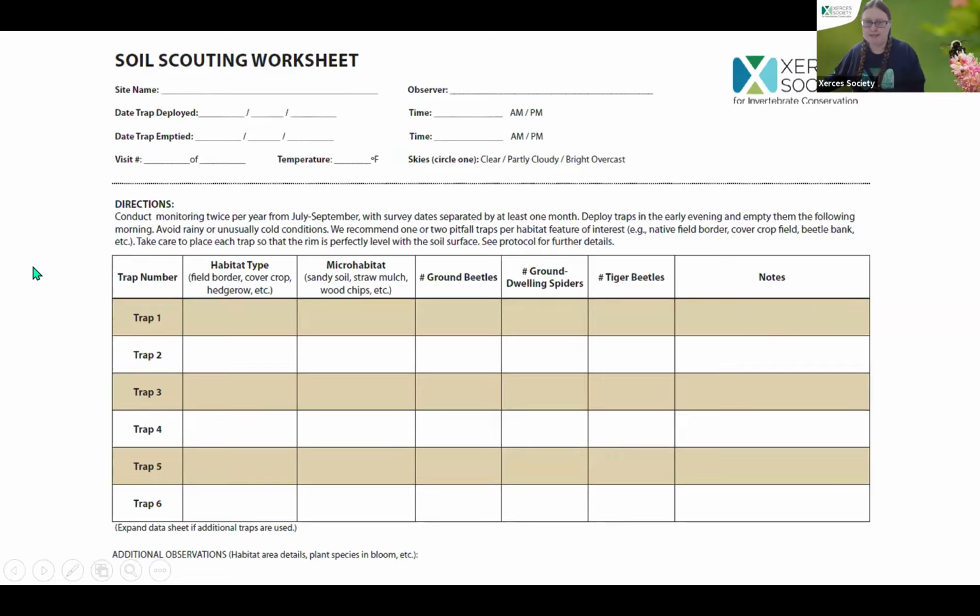They are cold-blooded, so you are more likely to have a good catch on a day that's clear or partly cloudy and sunny and warm. And you can use this to compare different times of the year too. So if you go out and sample in the fall, you might get something different than when you sample in the spring or summer.